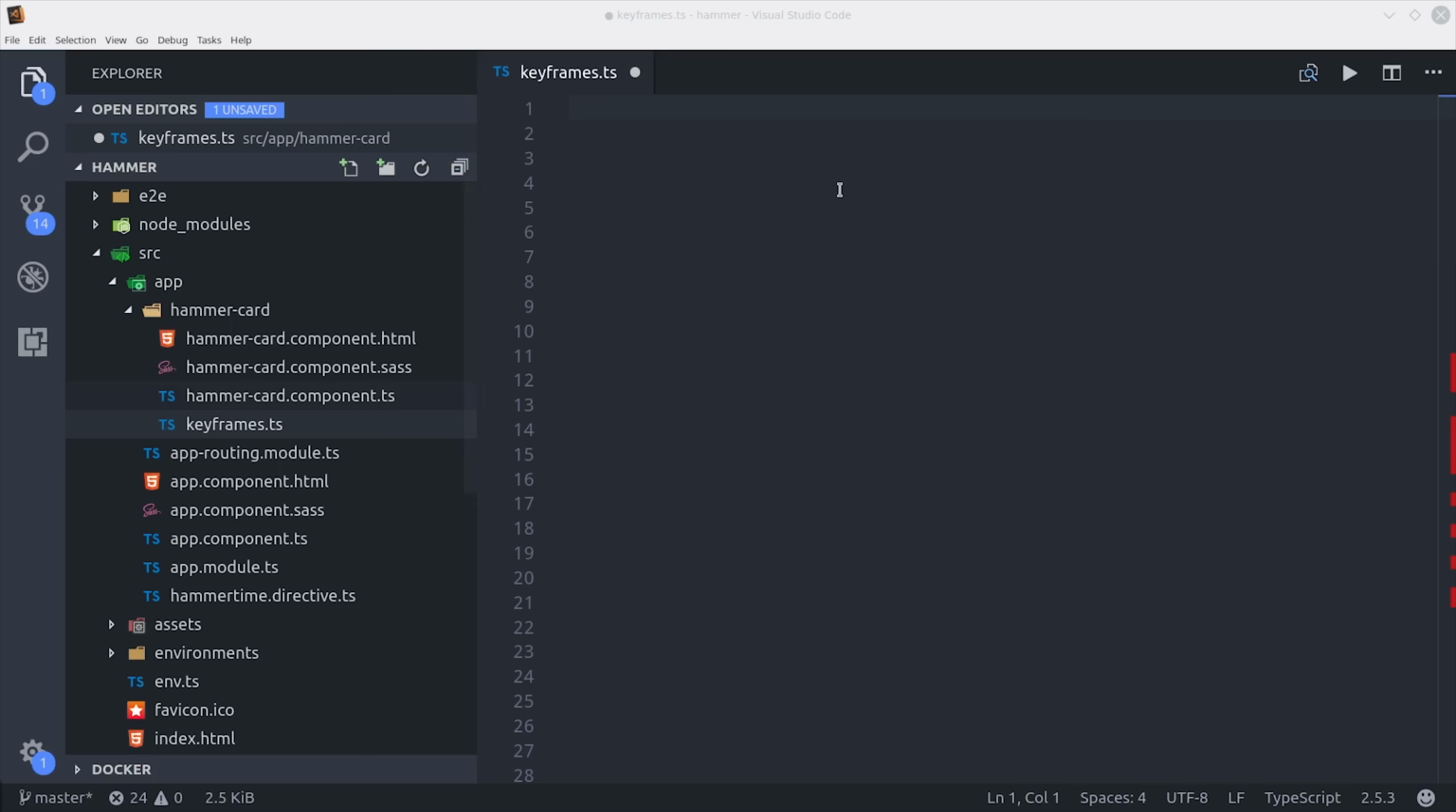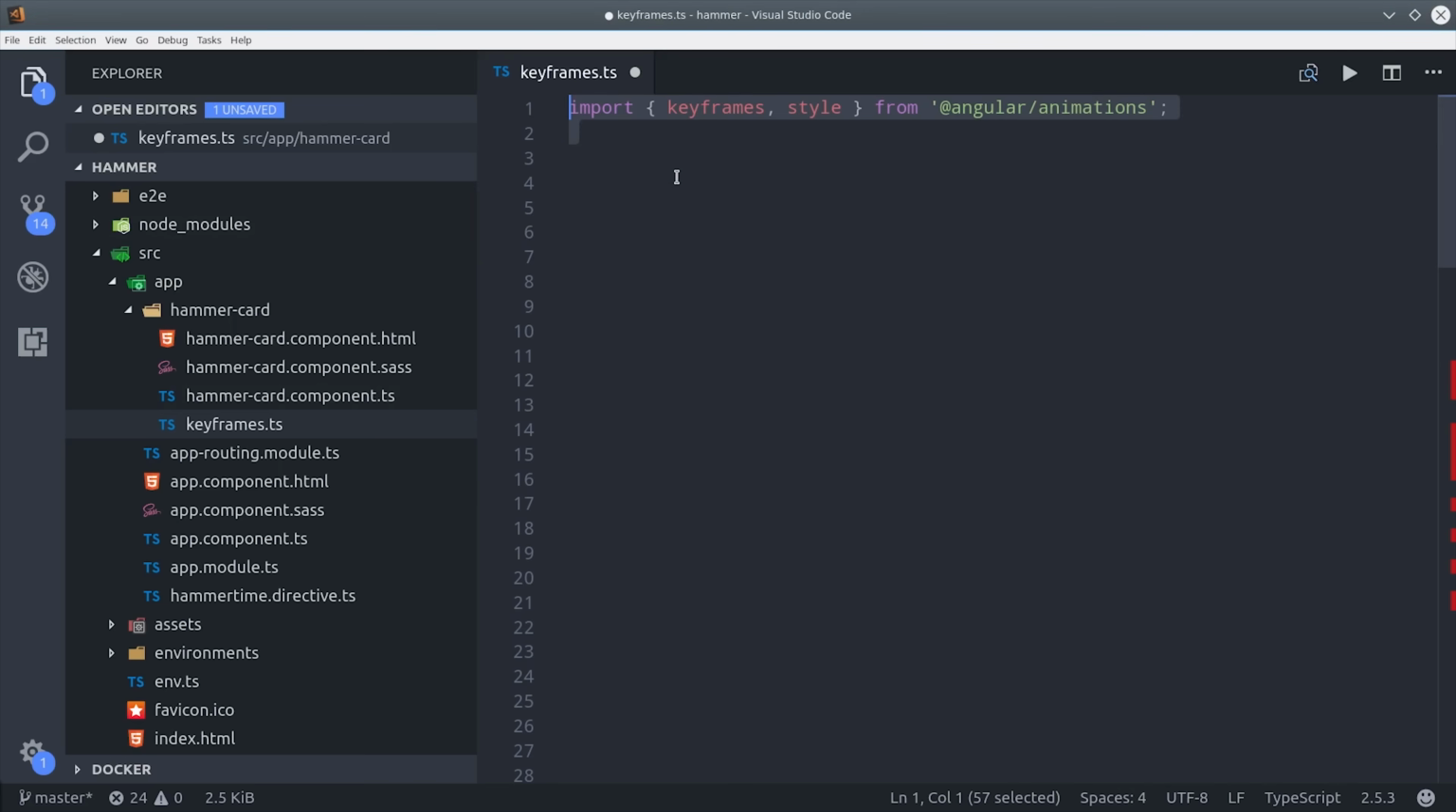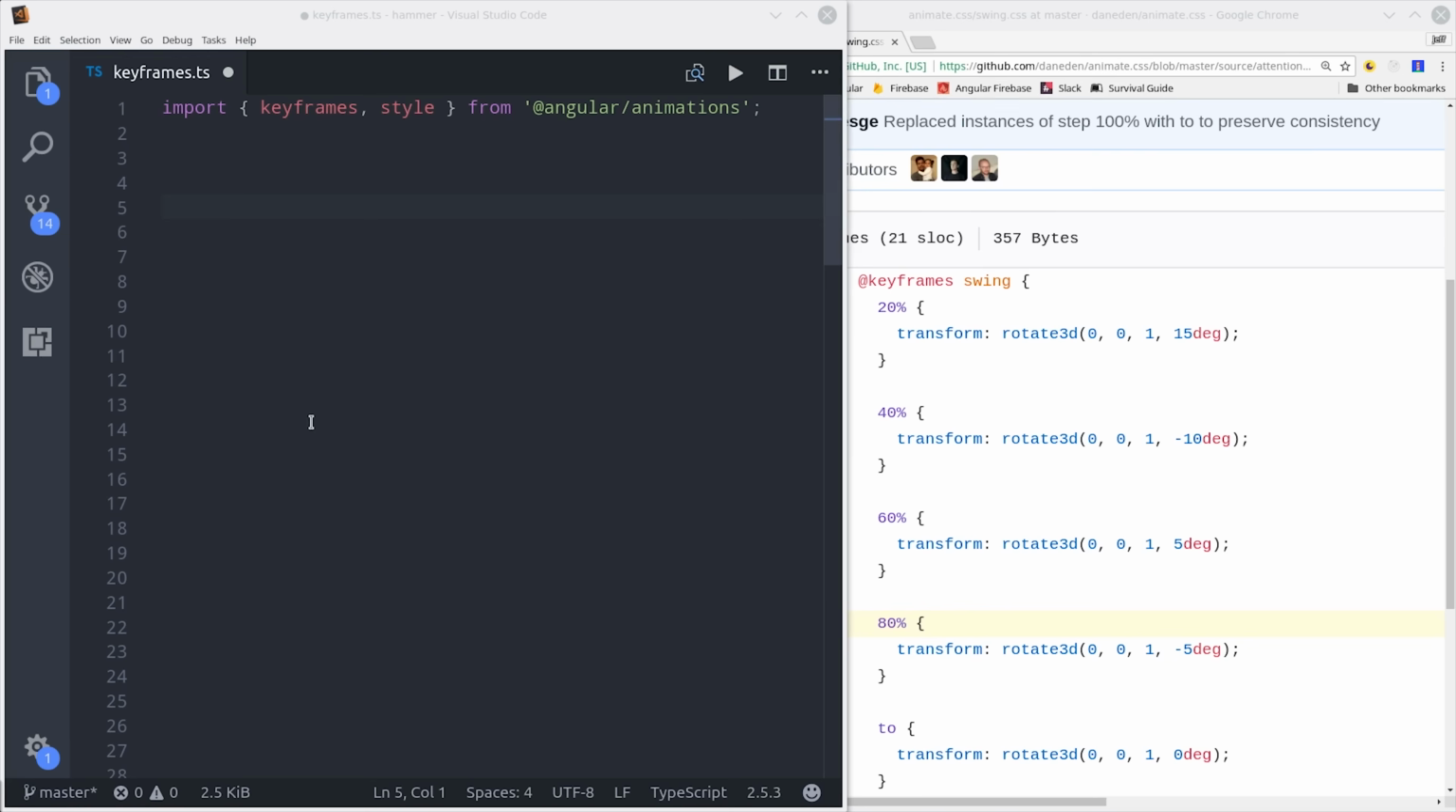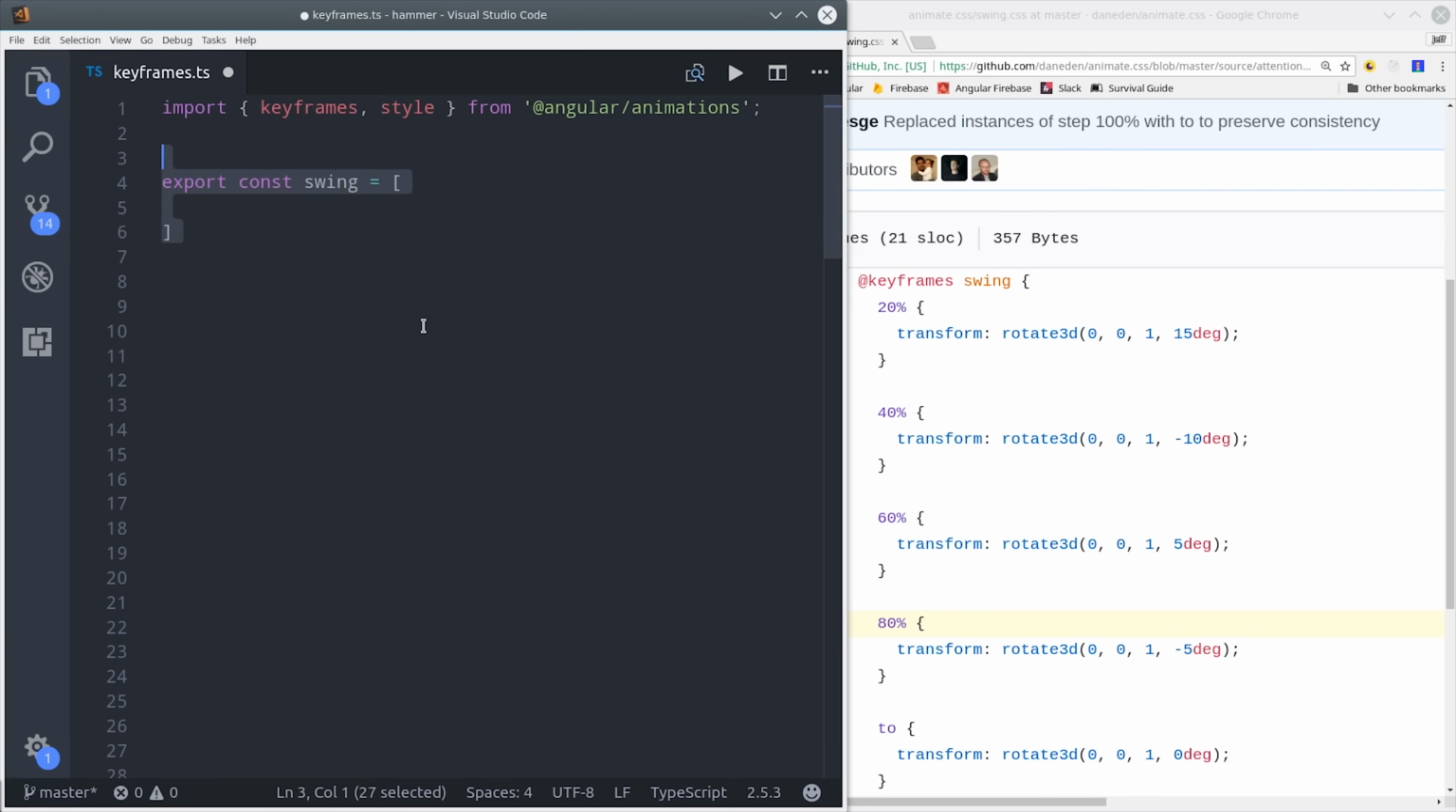The next step is to define the keyframes that we referenced earlier. So create a new file called keyframes.ts, and you can put this file wherever you want, and it can be shared throughout your application. First, we'll import keyframes and style from Angular animations, and then I'm going to pull up animate.css side by side so you can see how this is done.